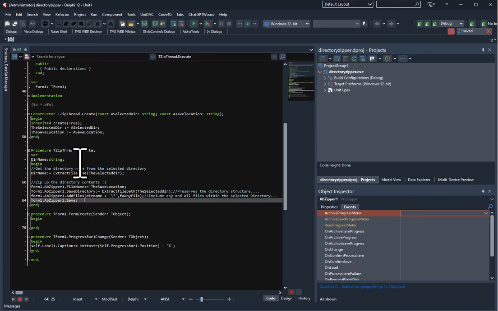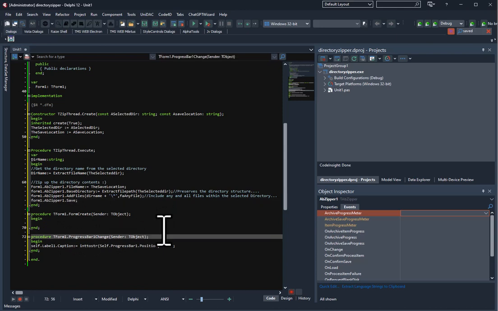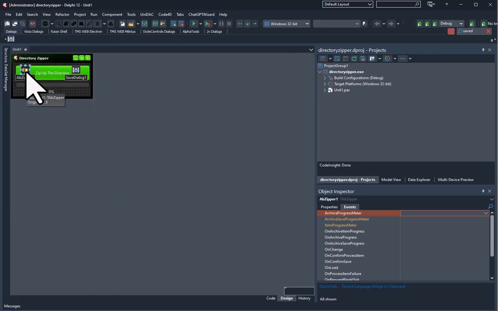Let's take a look here real quick and see what we've got. We've got a create thread, execute, form create, which has nothing in it, and the progress bar's change event procedure. Honestly, guys, I think this is not going to work. Let's get rid of this code. To make it better, this component has an automated event that handles that for us.